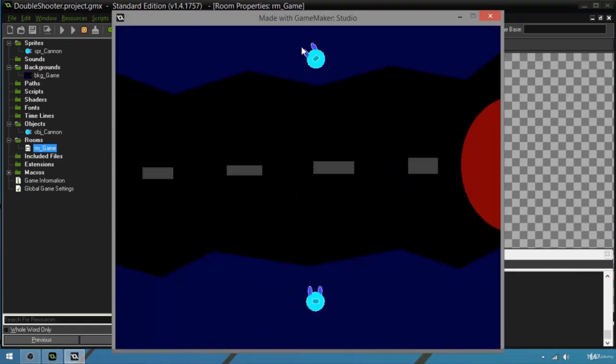Okay, so we wrote a logic just for the cannon object. We added two cannons here and they both behave just the way we intended. So in the next video we're going to learn how to make these cannons shoot bullets. This is going to start to become interesting.